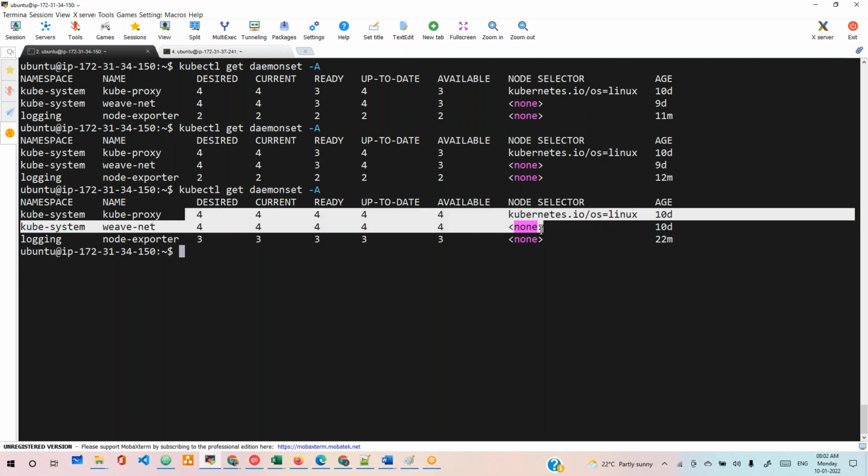Means this also has a daemon set, right? That also will be created and running on that new node automatically. How many nodes are coming? This kube-system, kube-proxy, weave-net, and then this node exporter will be running on every node. If you create 20 nodes attached to this cluster, 20 times it will be created for us.